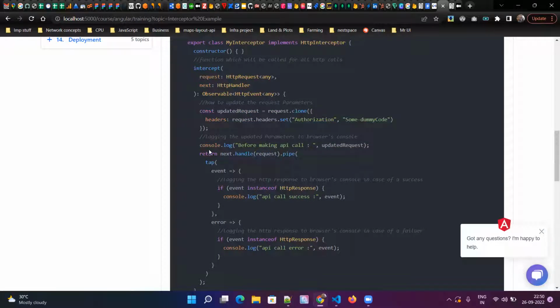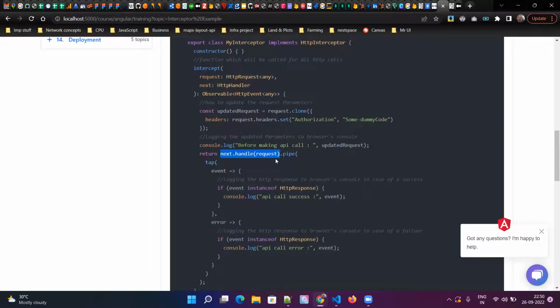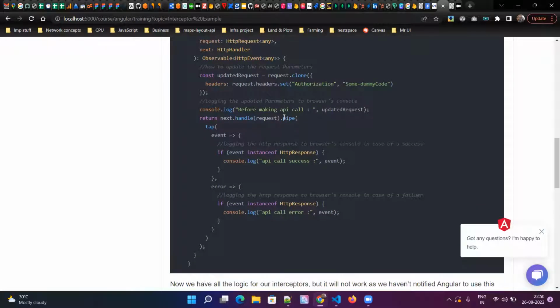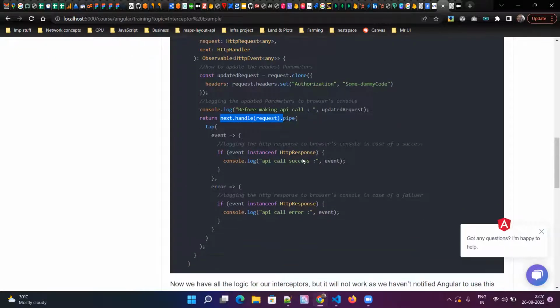So how will it be handled? It will be passed to your next interceptor, or if there are no interceptors, it will directly go to the server. So two things will happen. If there are more interceptors, it will be passed on to those interceptors, or if there are no interceptors, then it will go to the server. And that is done. Till here that is done, and once that request is handled, it will send the response back to you.